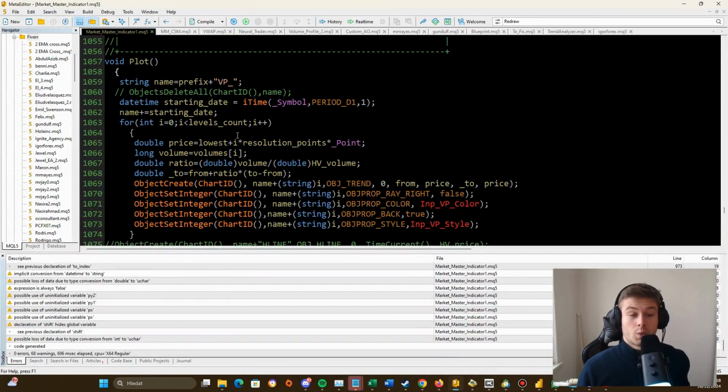Let me show you the code once again. Just comment out or delete the object delete function, then create datetime for starting date. Use this itime function, and then just append the starting date to the name prefix here, or the name variable here. And that's it. So this is how you can display the volume profile for the past days.